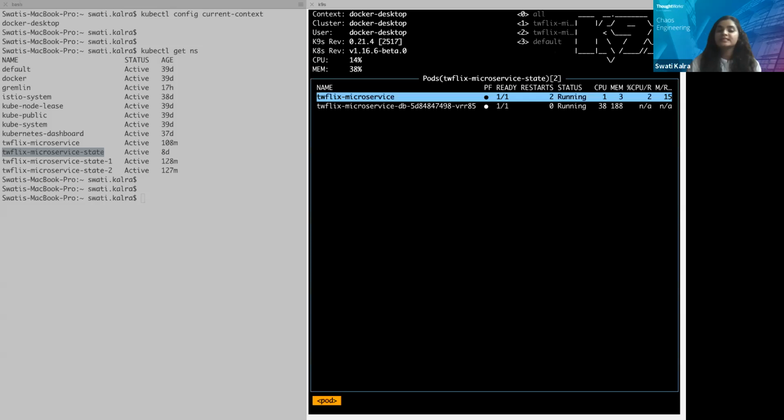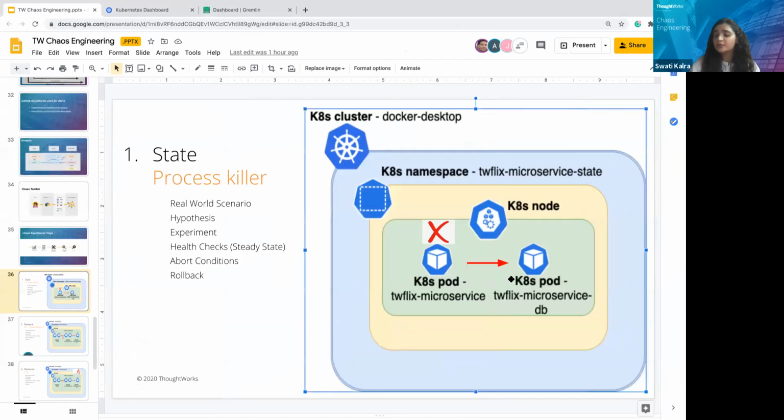So here inside this namespace, we have two pods running. One is the microservice pod and the other one is the DB pod. Now what we are going to do is target the microservice pod and terminate it. As per this attack, the state attack, let's also talk about how these terms map to this attack.